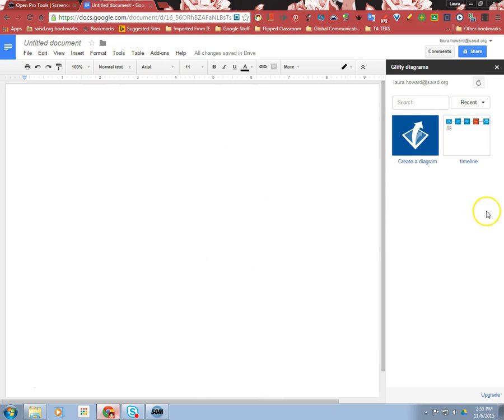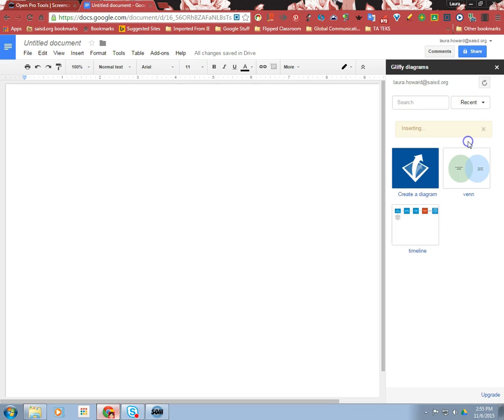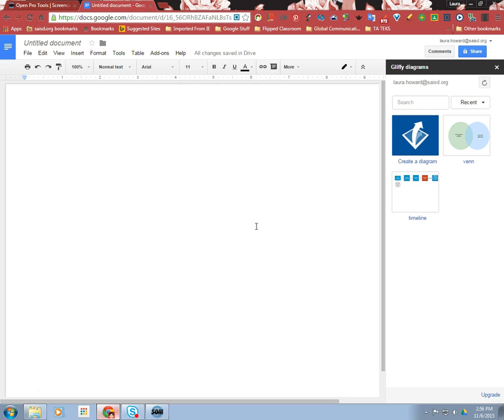Now I still have my Gliffy diagrams open here, so I'm just going to refresh up here at the top. And now you'll see there's my Venn diagram that I just created. And I can either edit it or I can insert it right here. So I'm going to click Insert. Give it just a minute and it's going to insert that Venn diagram as a graphic directly in my document.